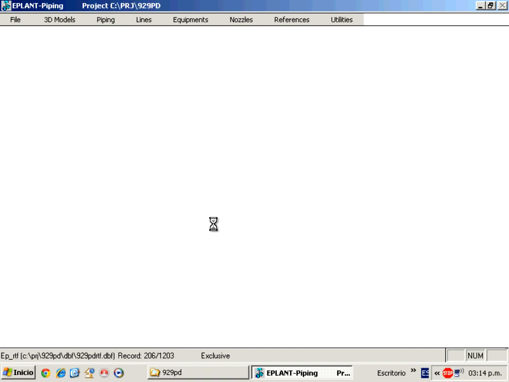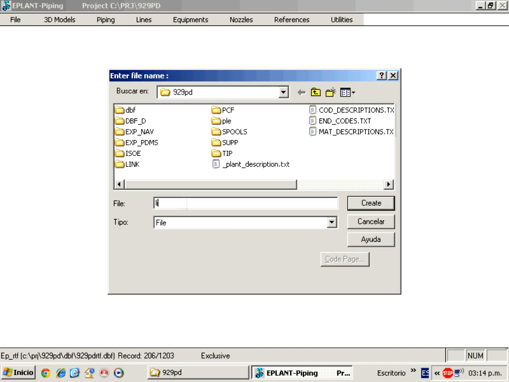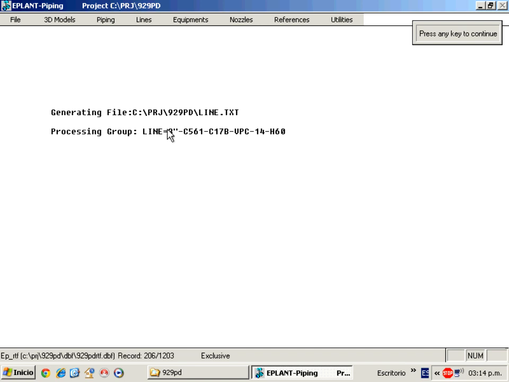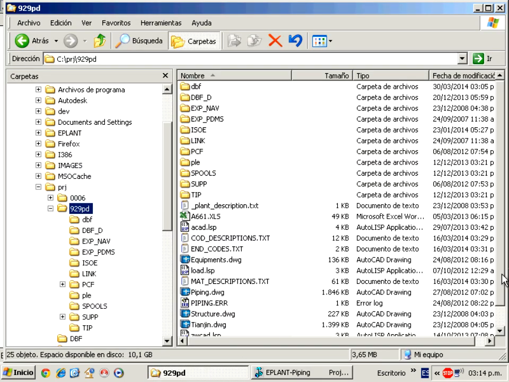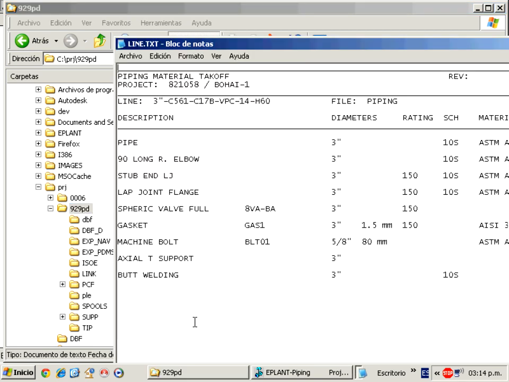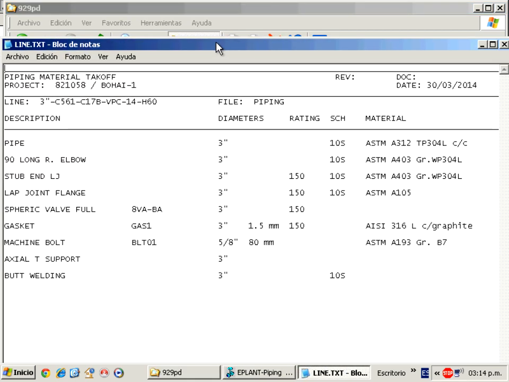We define the output file name. And we open it. And this is its content.